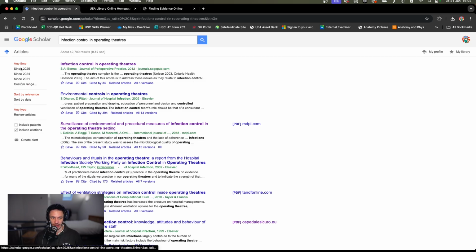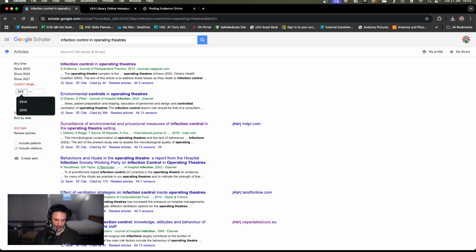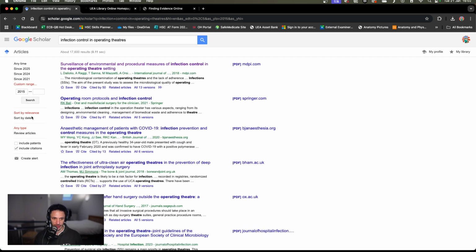Firstly, what Google Scholar can do is we can put a date range in. So I'm going to put from 2015, because generally speaking in healthcare, if it's older than 10 years old, unless it's the original piece of text that I'm quoting from, it's dated, and we want to try and avoid that where possible. And we can see we've still got 17,600 results.